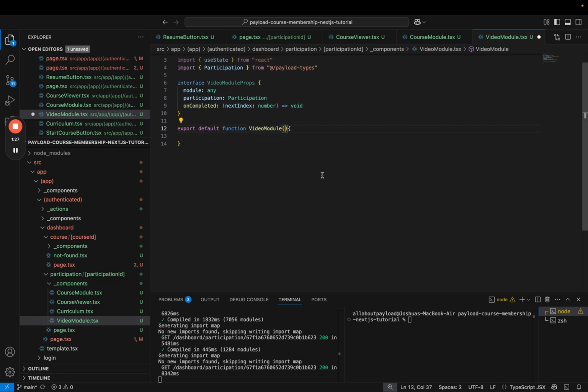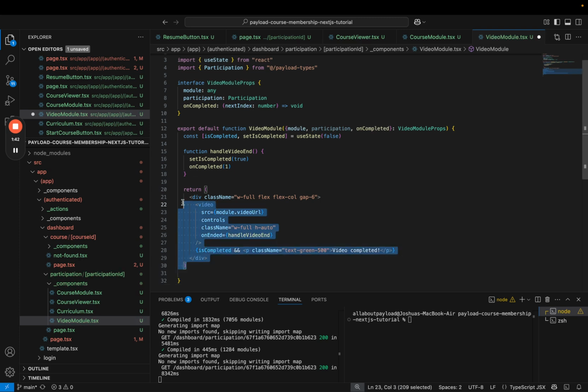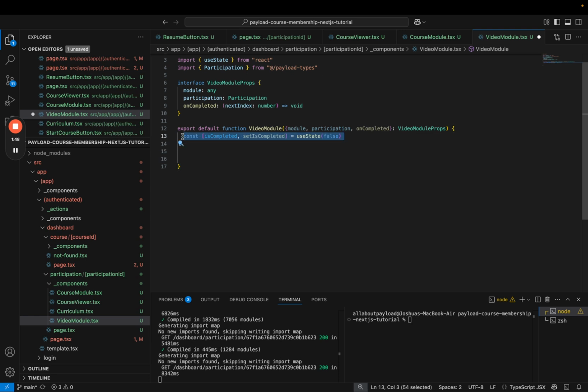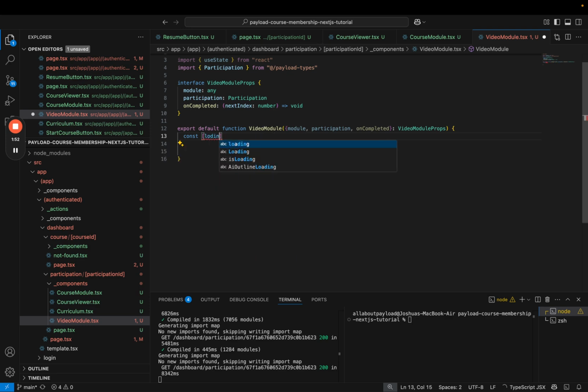In here we now need to say that this accepts module, participation, comma, onCompleted, and the VideoModuleProps. Let's delete this again. And also we have a loading state here, const loading, setLoading.